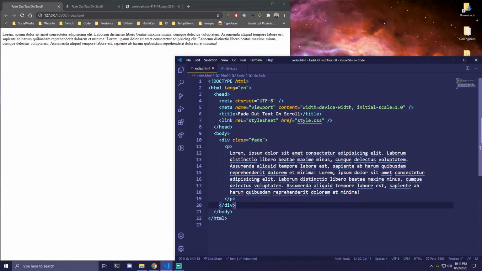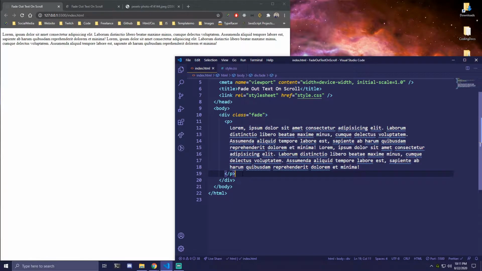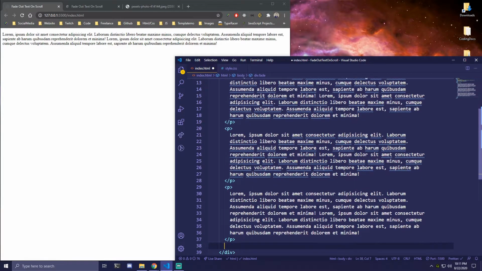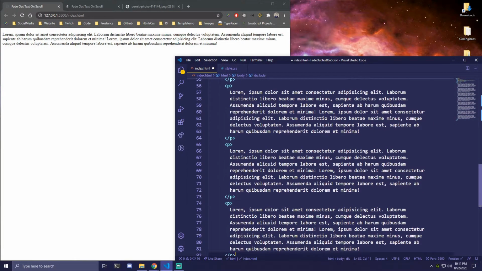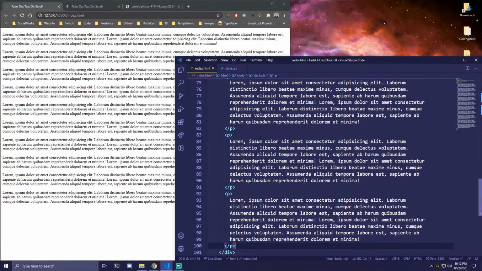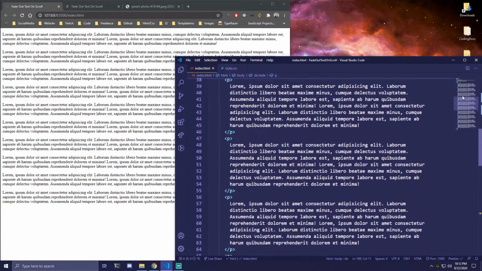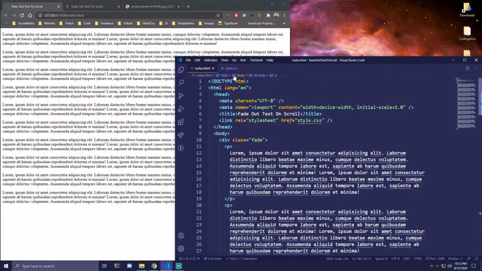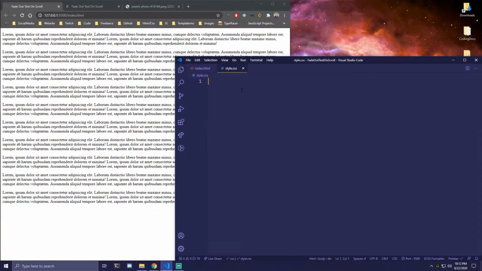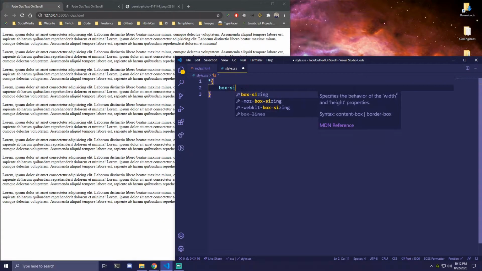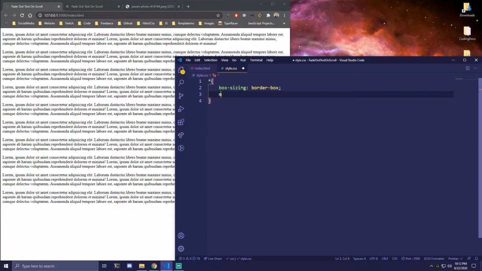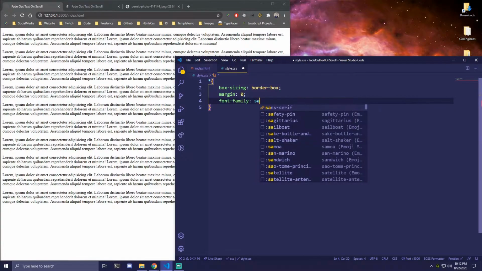So you can add as many of these paragraphs as you want. We're going to be adding around 10, so I'll just paste that 9 more times. And that's going to be all the HTML we're going to have here. And we can go to our CSS. We're going to add a box sizing of border box, margin 0, and font family of sans serif here.